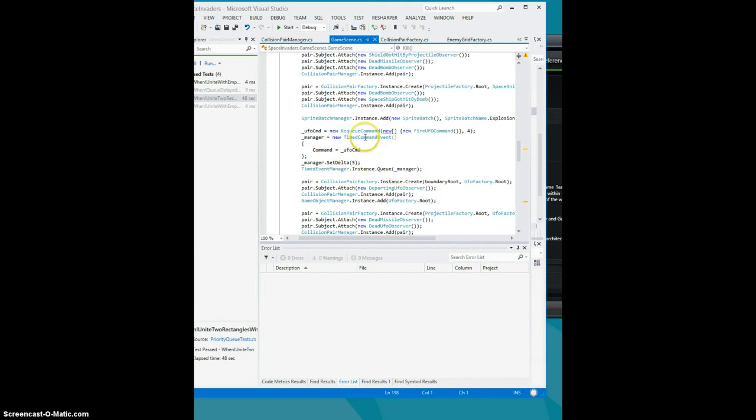So here I'm telling it 5 seconds. Basically, just 5 seconds, run me a fire UFO command, and then just keep doing it every 4 seconds, which is this parameter here. 5 seconds is for the original instance. I'm telling it to fire the first time at 5 seconds, and then every time after that at 4. And this is basically how I make loops using the command system.